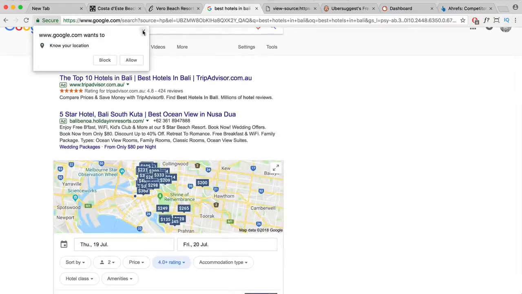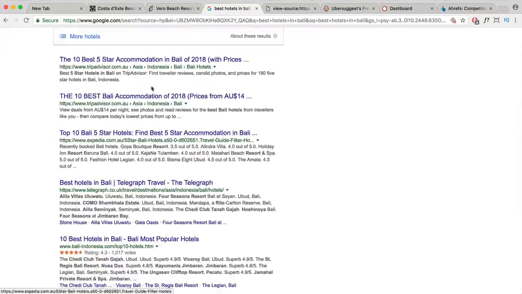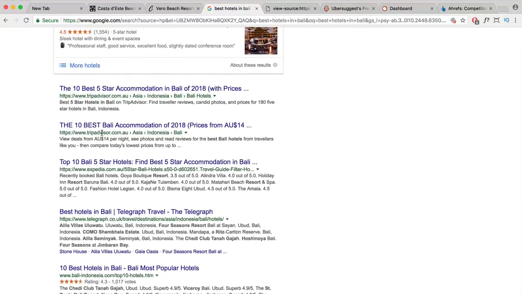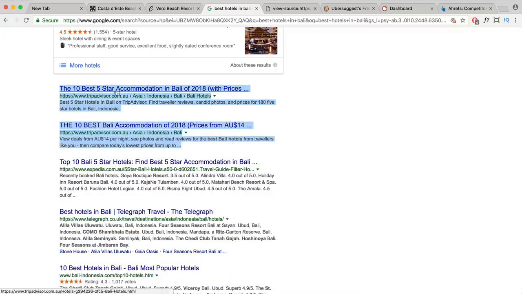If you're searching for best hotels to Bali, and I'm a user or a customer scrolling through the results, I don't click on these two results. I click on this result because the title and the description are much more clickable, and these two get clicked less because they haven't optimized their title or their description. So this one is going to get a higher click-through rate, and fewer people are going to click through to these websites.